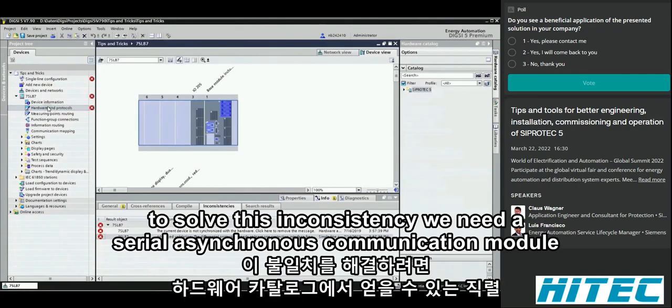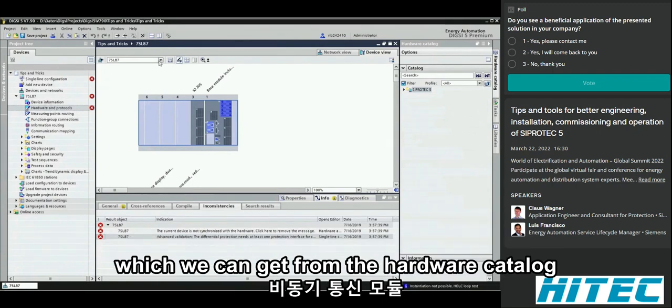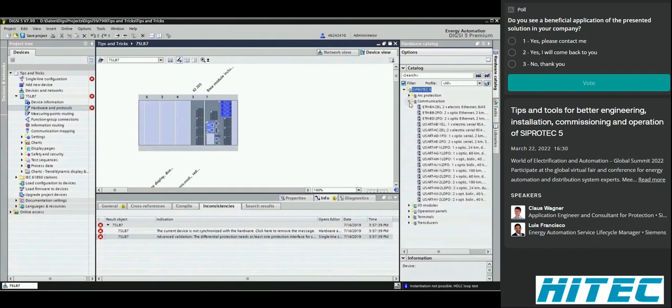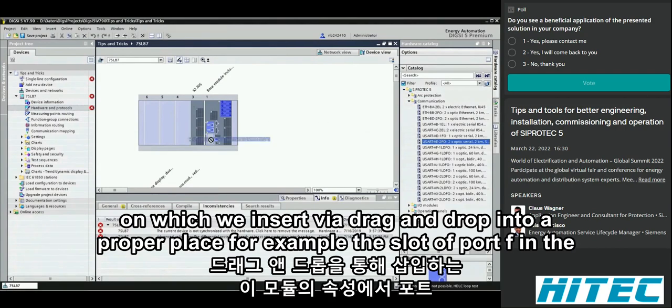To solve this inconsistency, we need a serial asynchronous communication module, which we can get from the hardware catalog, and which we insert via drag and drop into a proper place, for example, the slot of port F.